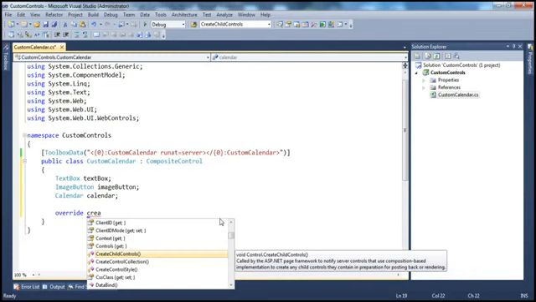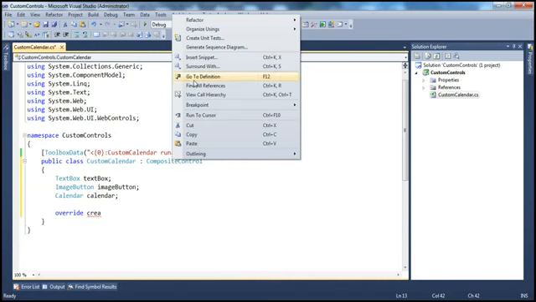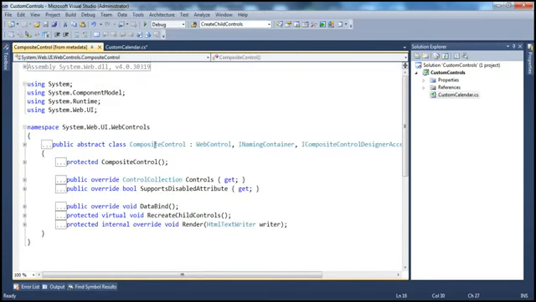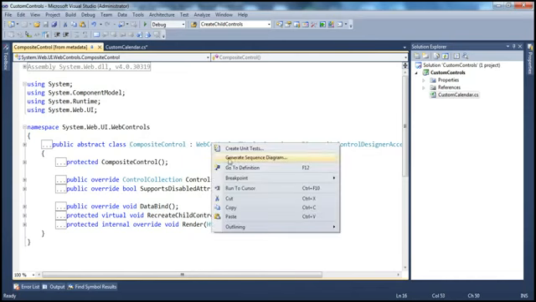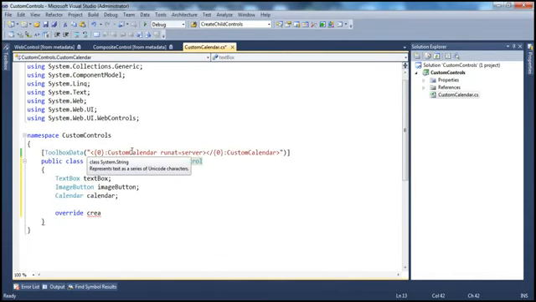Okay, so where is the control base class? Our class is actually inheriting from composite control class. It's not inheriting from the control class. But if you look at this composite control class, if I right click on that, say go to definition, this composite control class is inheriting from web control, and web control is actually inheriting from the control base class. So indirectly our custom calendar class is inheriting from the control base class.